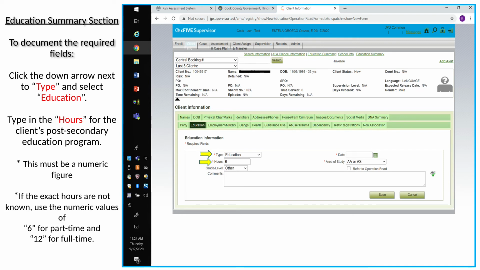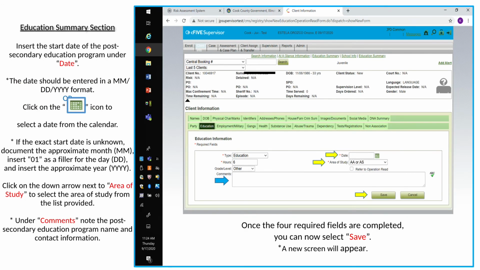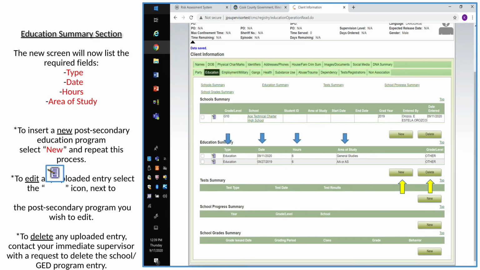Insert the start date of the post-secondary education program under Date. The date should be entered into a month, day, year format, or click on the calendar icon to select the date from the calendar. If the exact start date is unknown, document the approximate month, insert a 1 as a filler for the day, and insert the approximate year. Click on the down arrow to Area of Study to select the area of study from the list provided. Under Comments, note the post-secondary education program name and contact information.